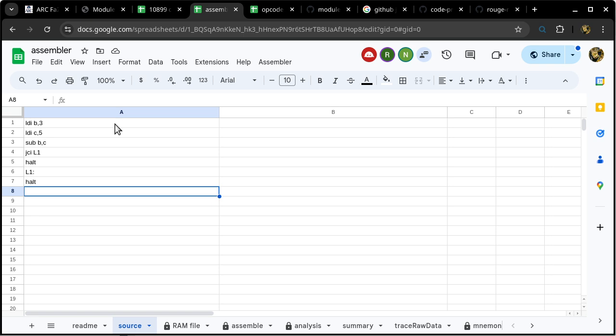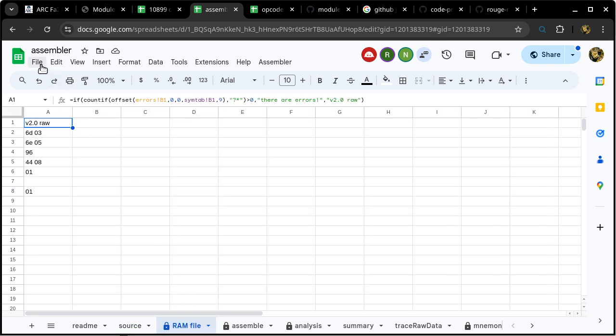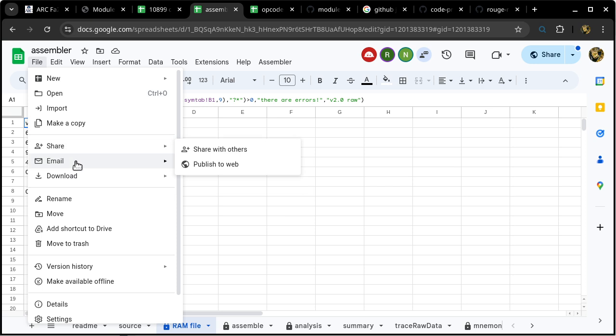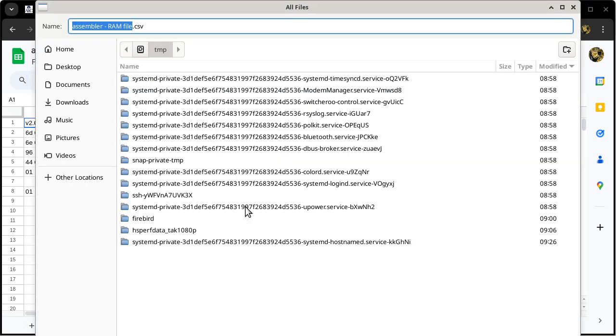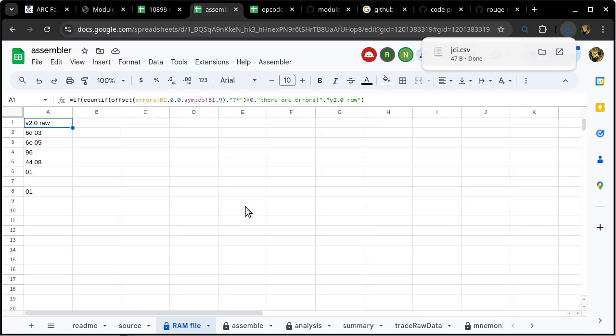All right, so we're going to give it a try. So now we go to the RAM file in order to download the program. So this part is something that you probably know already, because our previous two labs involve having to download the program that I wrote in the lab itself. So I'm going to call this one JCI, just a simple name of the code here.